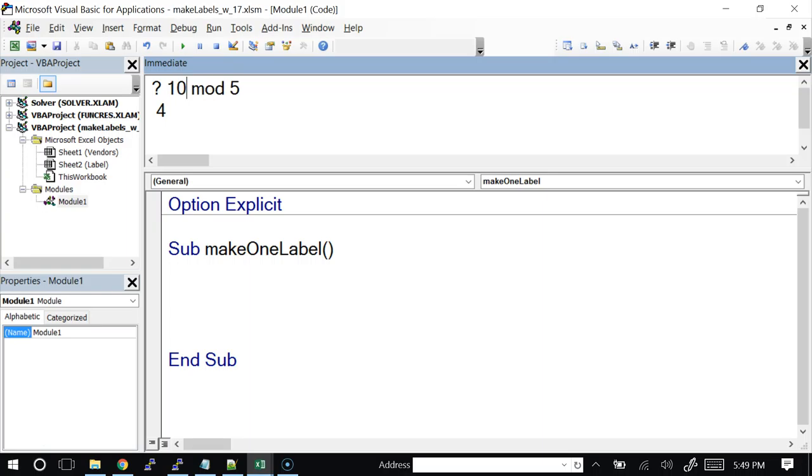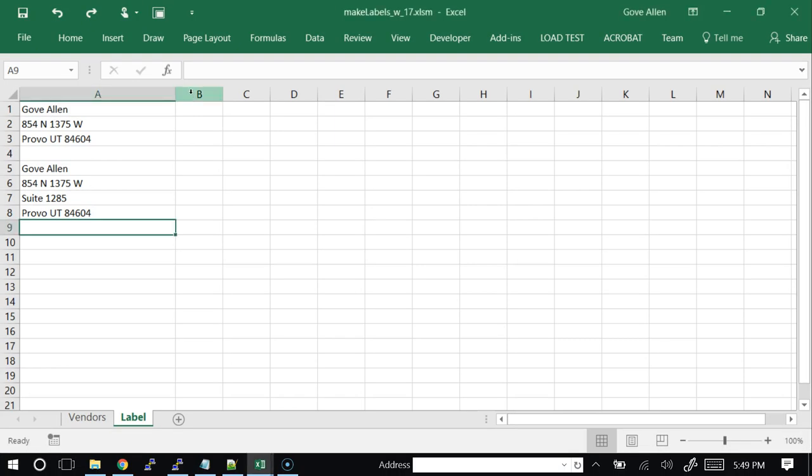And if I take 10 mod 5, is 10 a multiple of 5? Yes. And so the remainder, when I take 10 and divide it by 5, is going to be 0. That's going to be helpful to me to figure this out. But before I use that modulus operation, I've got to figure out what's my next available data. How do we tell Excel to figure out where to start looking?